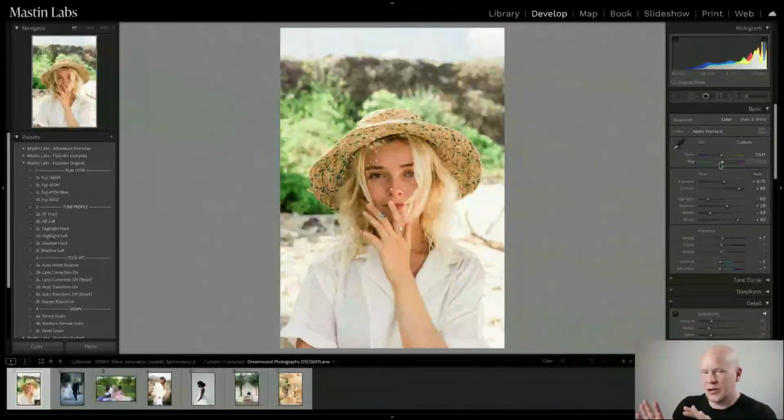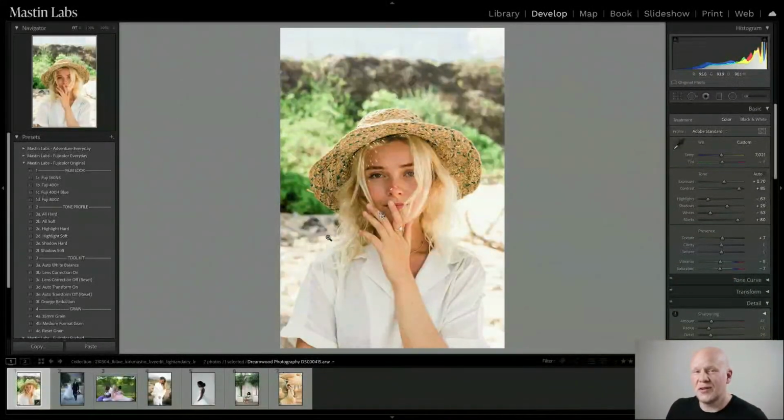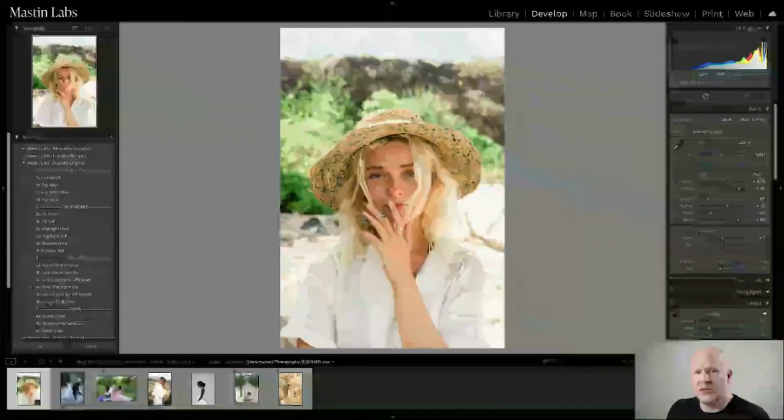Okay, so that's temperature, and then we're going to do tint. So here's my little secret about tint, and we have other videos. We have an entire video just on tint. That's how important it is, which you can also watch on YouTube. But here is the secret tip, just boiled down. Tint is where you get good skin tones.